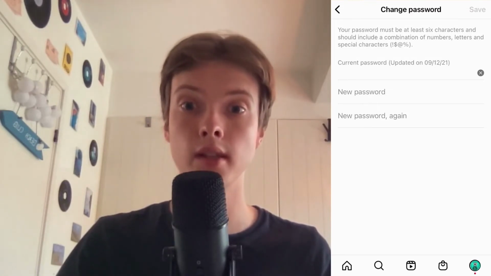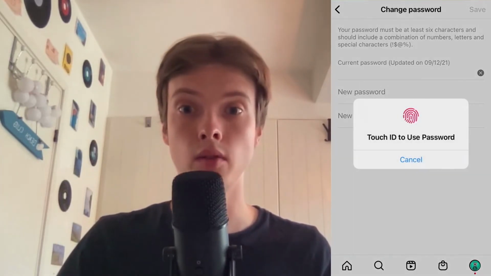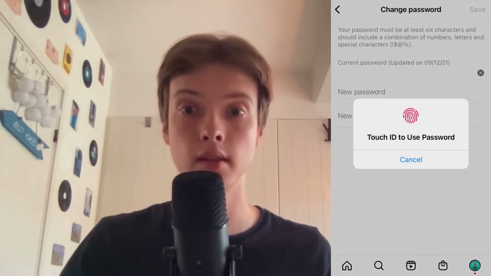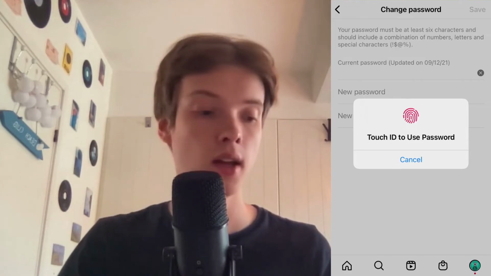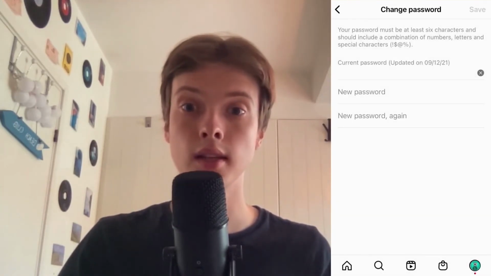Basically if you have that saved login information on your phone, then you will be able to click on it and just be able to see your password, as I can see here. For example, I just need to verify that with my Touch ID that this is me, and I will be able to see my own password on Instagram basically. So this is exactly how to do it.